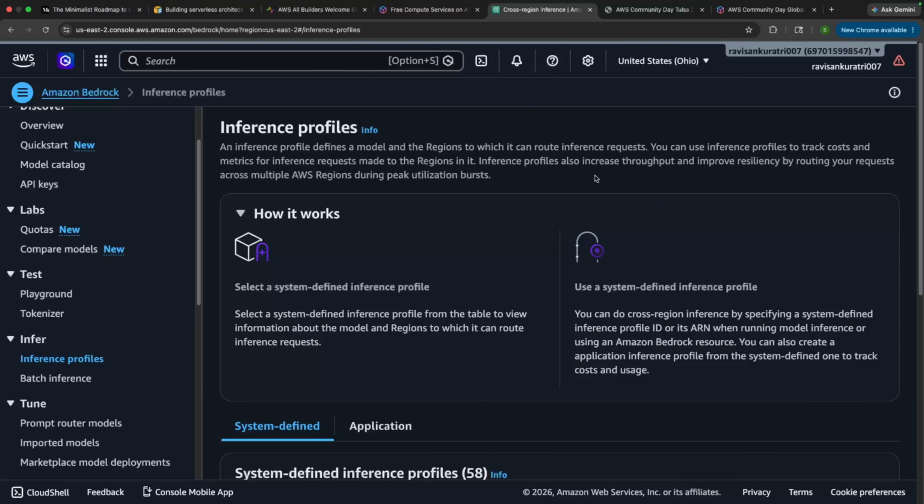The main advantage is that if you have global regions, you can increase the throughput and also improve resiliency by routing your request across multiple regions. During peak hours, if one region is really busy with many requests from different applications, you can route your request to a different region and get answered more quickly than by sending it to the same region. And there are two types of inference profiles.